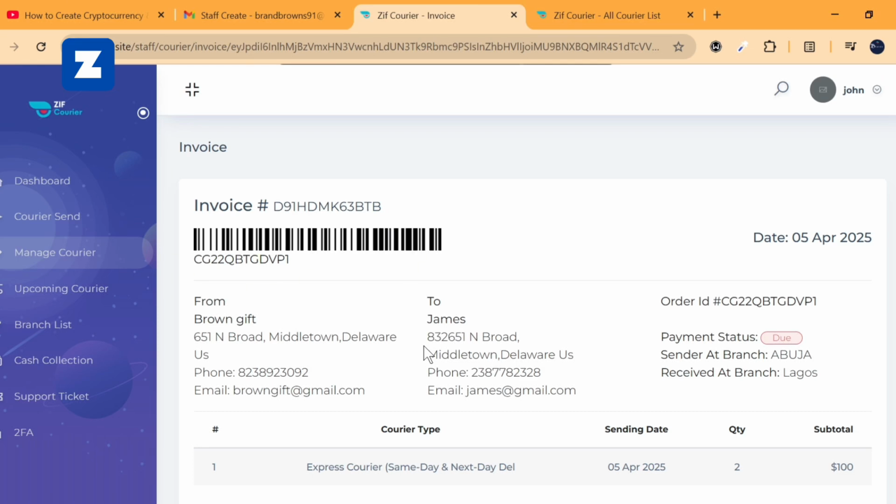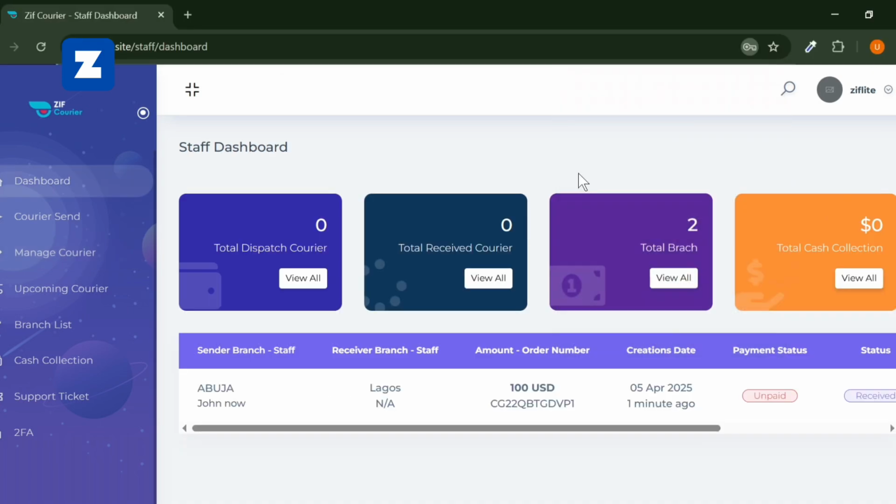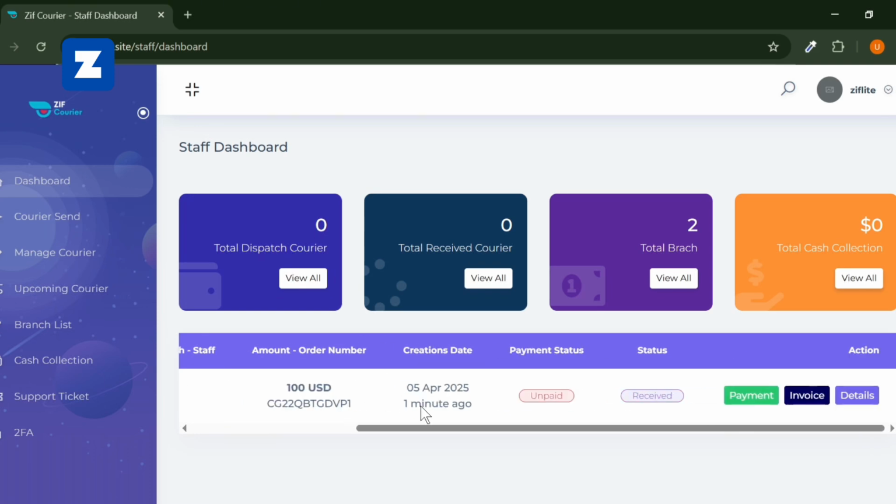So we're going to open the staff in Lagos, what the staff in Lagos is going to see. So when we open the staff in Lagos, under the dashboard, once the staff opens it, it's going to see Abuja, sender branch, Abuja. It's going to see the notification receiver, Lagos, which is his branch. It's going to see the amount. It's going to see how many. They're going to also see that it is not paid.